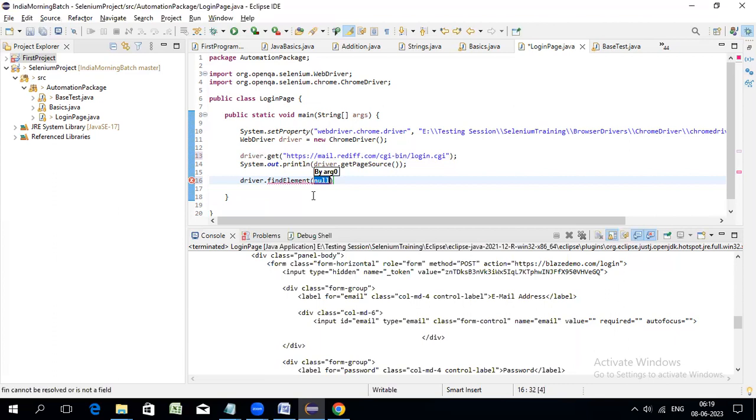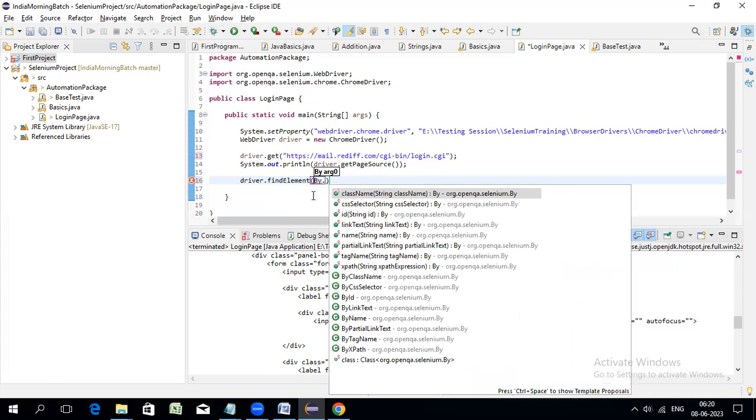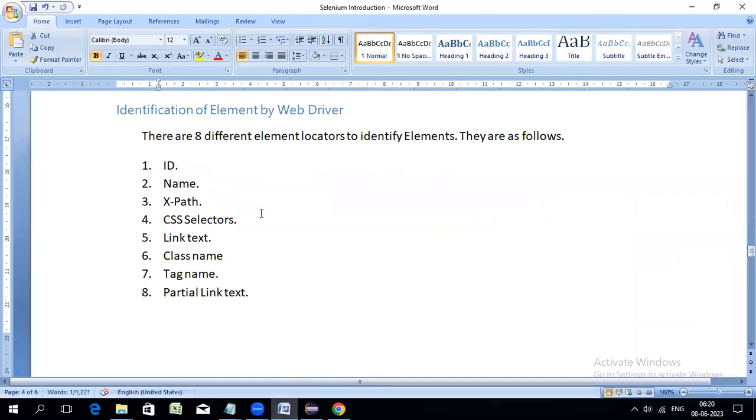So when you select find element, I have to tell the driver, hey driver, find element by what? By, dot means I'm telling, hey driver, find this username field by this one. So here if you see class name, CSS, ID, link text, name, partial link text, tag name, these are all called locators. What are these called? Locators. So how many locators are there? 8. 8 locators.